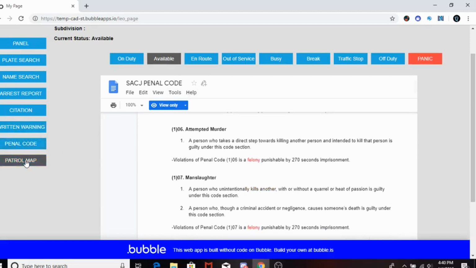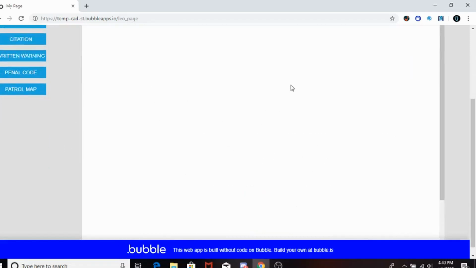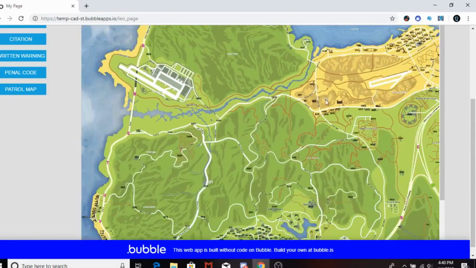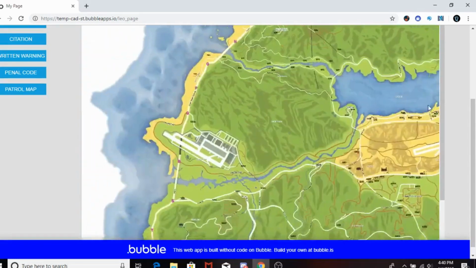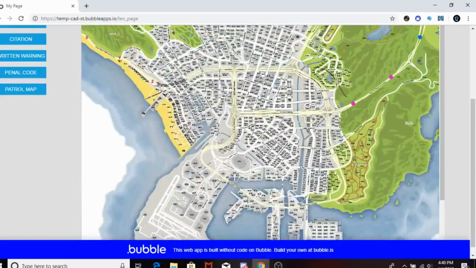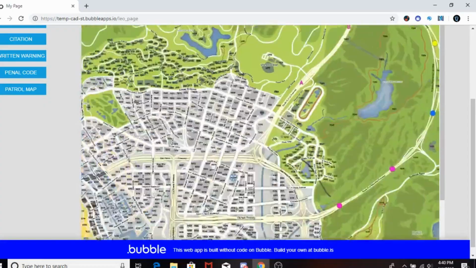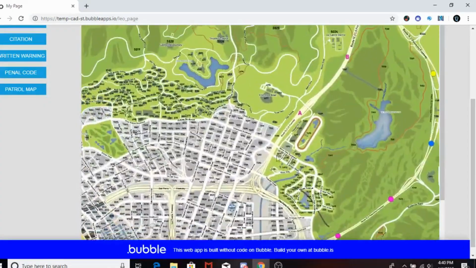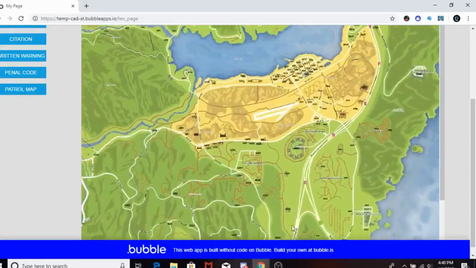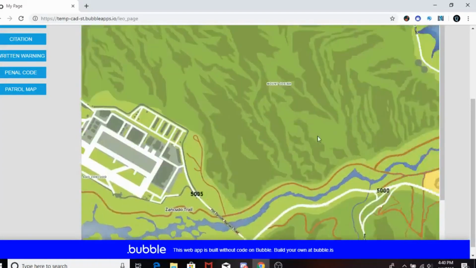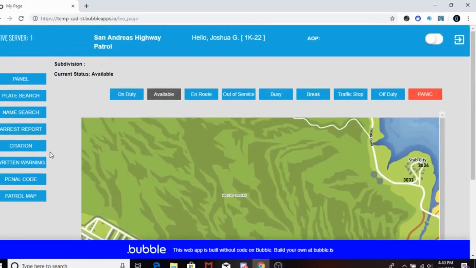So that's that penal code, and then you have your patrol map here. Some people have trouble with the patrol map. What you want to do is just click around on it. Sometimes you just got to zoom in and out, and then you can go anywhere on your patrol map, all the postal codes there, and just zoom in. That's how you work the postal code map, and you can adjust it to wherever you want. Like I said, you just want to zoom in and out, click around on it to open it, because it's going to be blank like that.